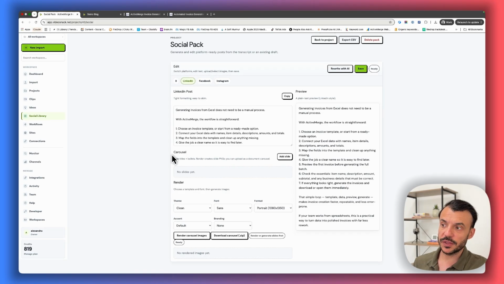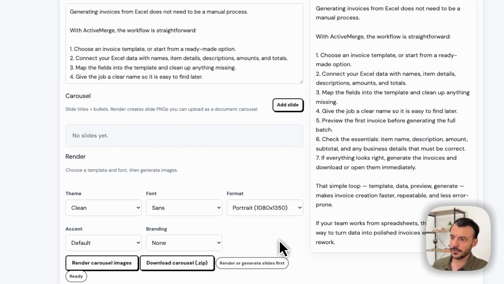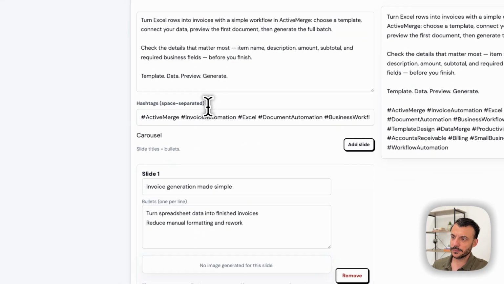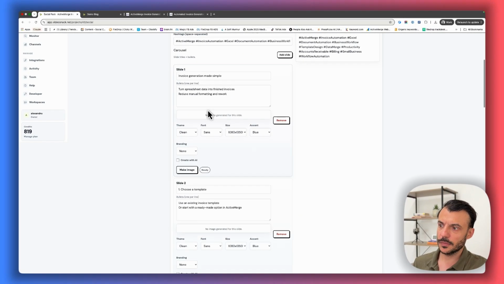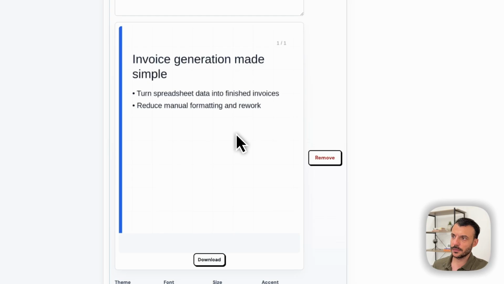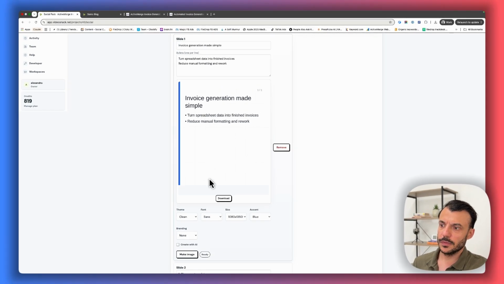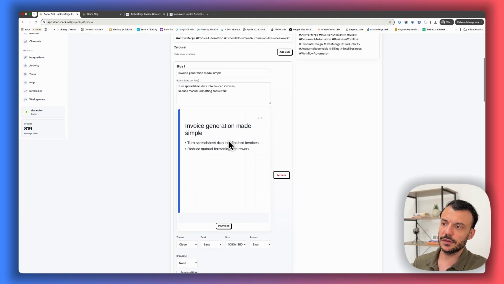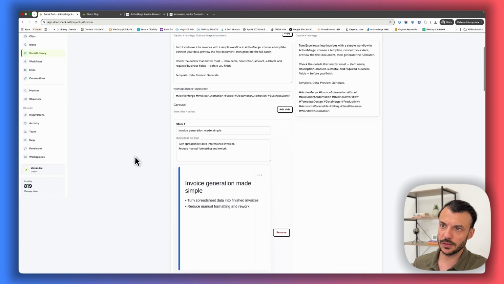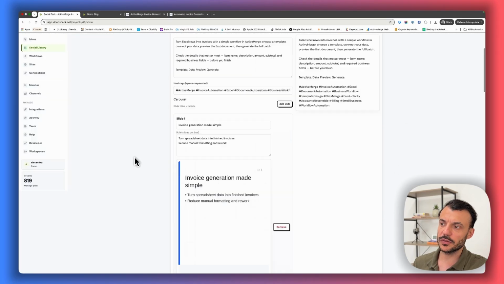Here we can generate carousels, so slides that you can use directly in your LinkedIn post. And we can make an image. This is a simple way to create images for your Instagram or LinkedIn as carousels.